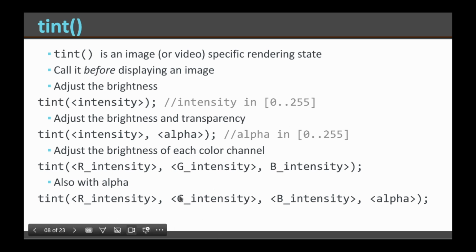And you can use it in the form where it takes R, G, B, and A, so you can do all of them at the same time. So there's a bit of flexibility with tint. It's kind of a handy function. If you want a character in your game that gets more red as they take damage, tint's a perfect way to do it. Even with pixel art.